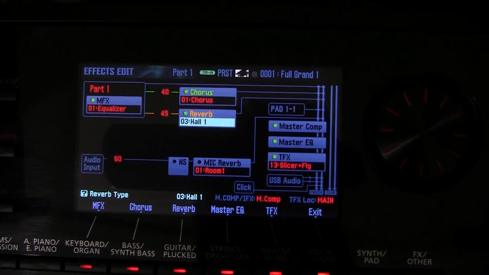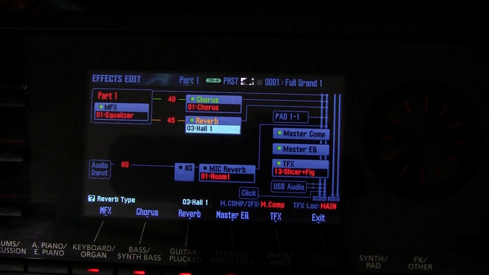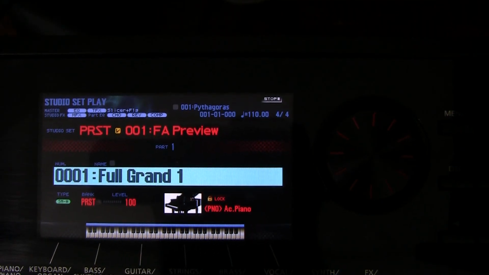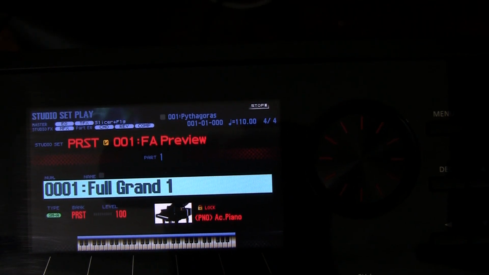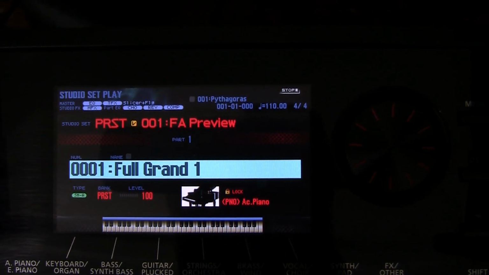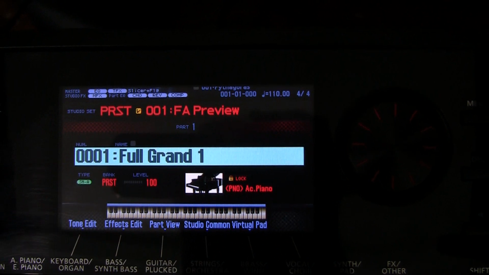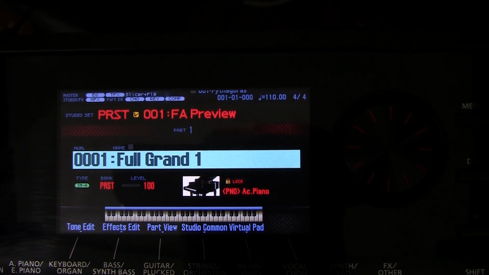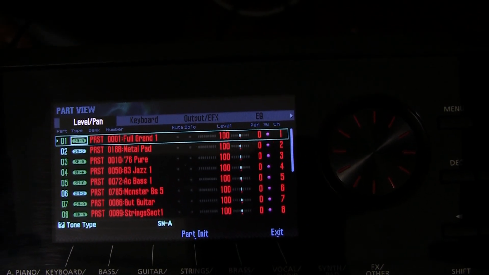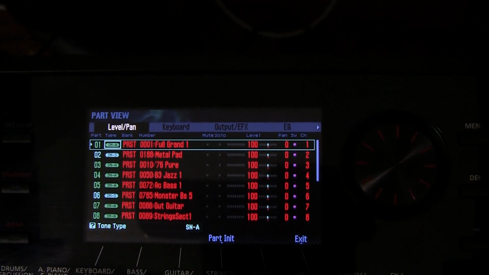Where are those parameters located when we rotate those knobs? Well, we exit the effects editor screen. Yes, if we just press the shift when we are in the studio set play, which is the main screen that comes up when we're in single mode, notice it says studio set play at the top. We just hold down the shift button, and the third one there is marked part view, and we press the part view, and that brings us to the part view menu. All the other parameters are located in here.